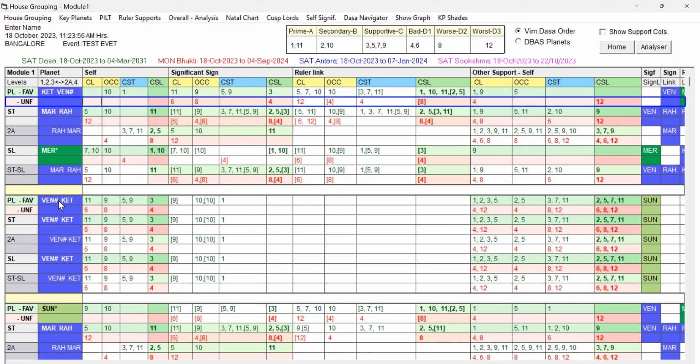Let me take Venus for your better understanding, because Venus is 6th lord and 11th lord. Now the 6th house for this event is coming under bad, so 6 is shown on the unfavorable side. You can see unfavorable 6, 8, and 4; favorable 11, 9, 5, 3. The favorable houses of Venus are shown in one row and the unfavorable houses in the next row, to differentiate favorable and unfavorable houses separately.